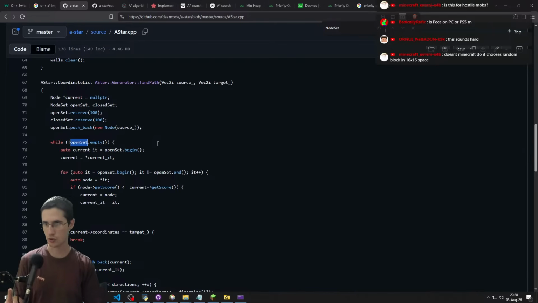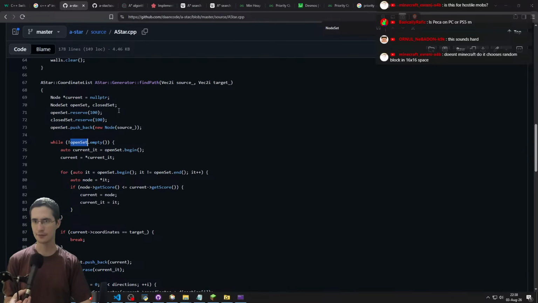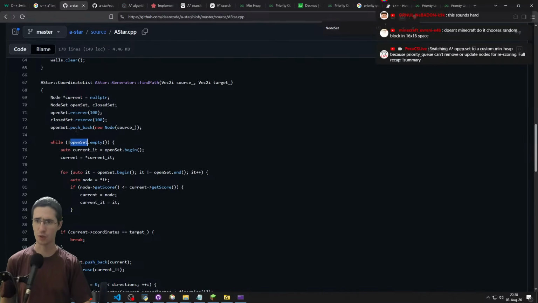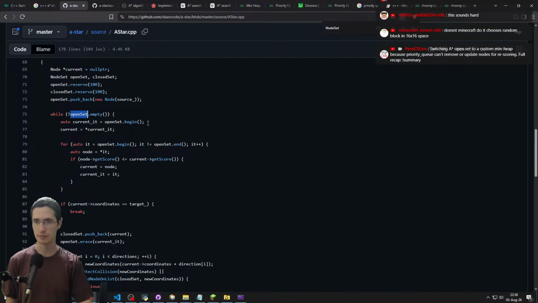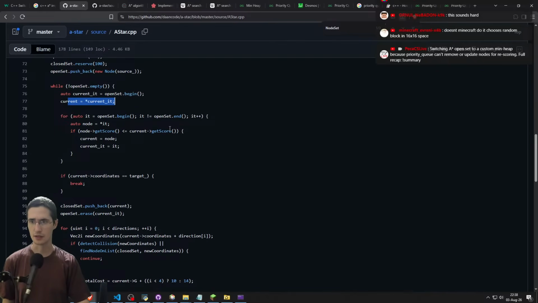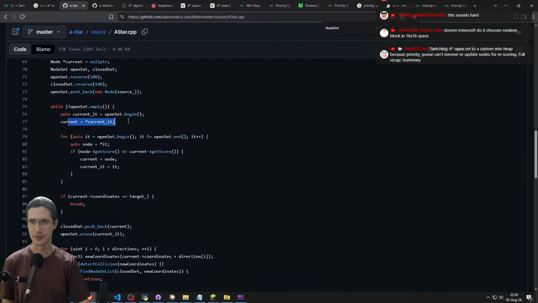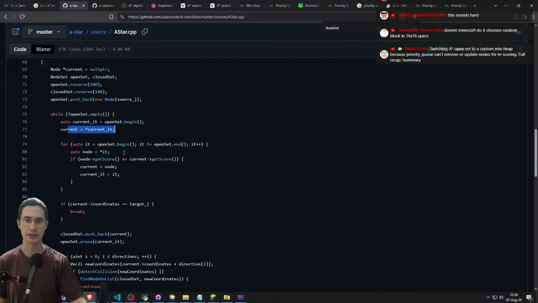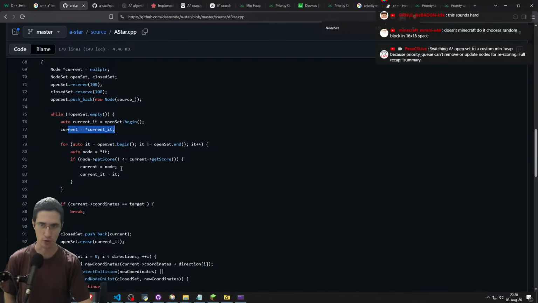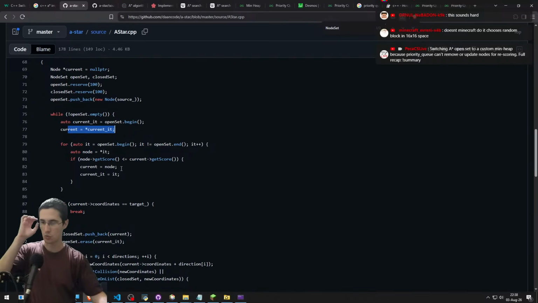In this repository, what do they do, chat? The open set is just a vector. And while the vector is not empty, they get a reference to the current element, and they go over all of them and pick the one with the lowest F score. Okay, we can do that. We can do that, chat.